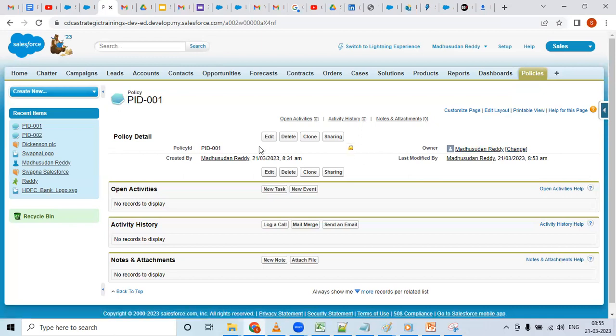If it is a text data type, I have given policy ID. If I give policy name, can we change or not? We can change, because auto number is system generated. What are the system generated fields here? All are system generated. But out of 5 fields, only one or 2 fields we can change. If it is a text data type, we can change the record name. And we can change the ownership.